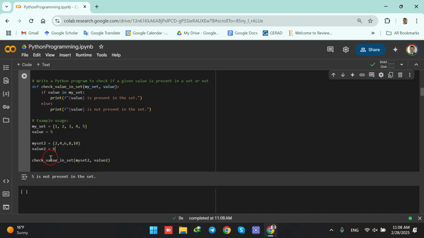But if I check to see if number 6 is there, we see that 6 is present in the set. 6 is present in the set. So this is basically how we can check if a number, a given value, is present in a set or not.